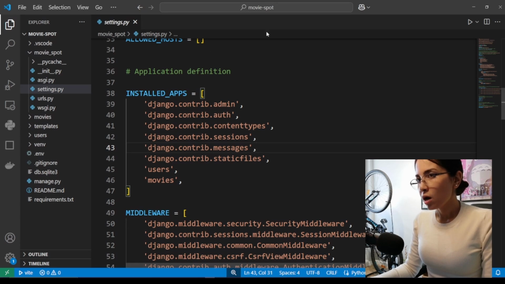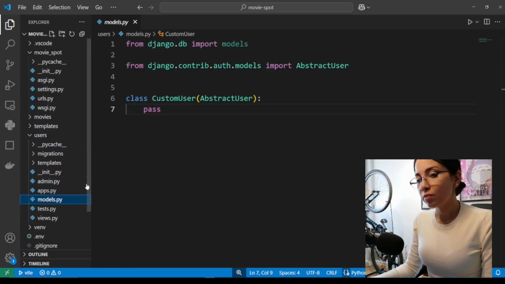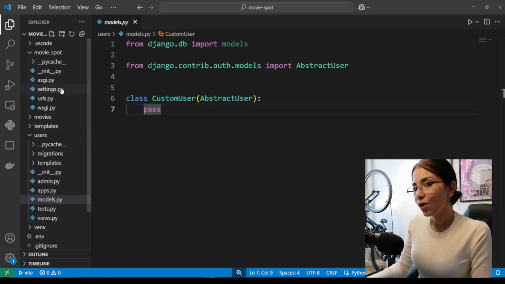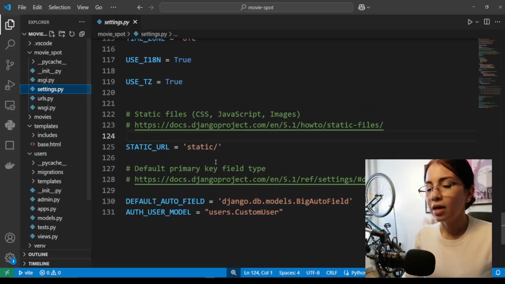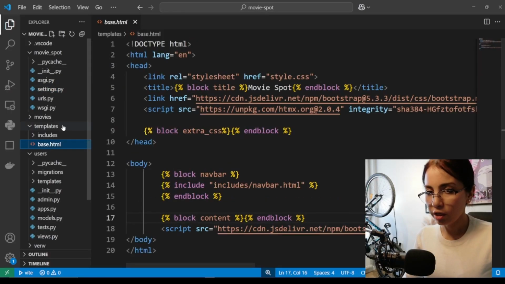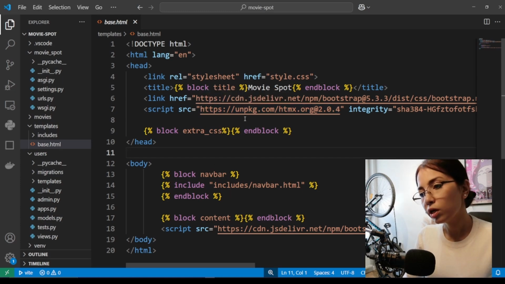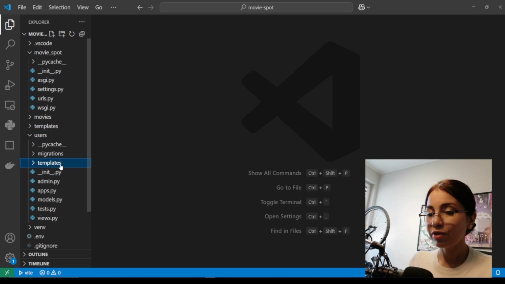So far, what we've done within our Users app is just define a custom user model in models.py, and then we went to settings.py and added AUTH_USER_MODEL and set it to our custom user so Django knows about it. Is there anything else I should tell you? Oh yeah, we created base.html and we have included Bootstrap, which we're gonna use to style our templates. Alrighty, now speaking of templates, let's go to our templates directory, which is empty right now.